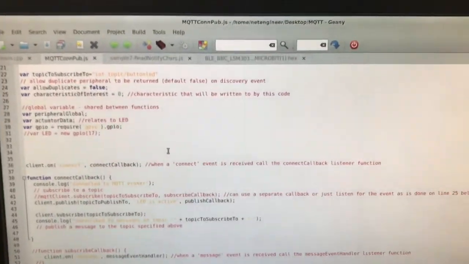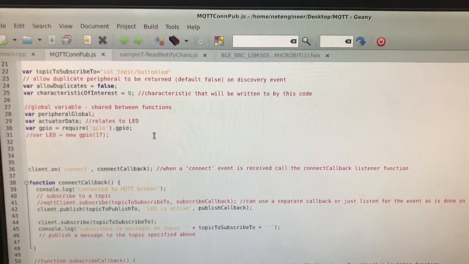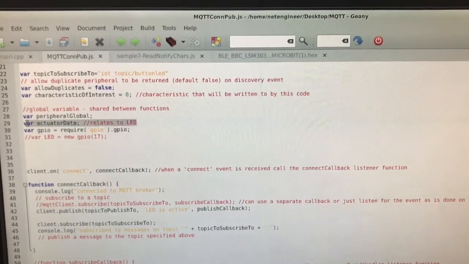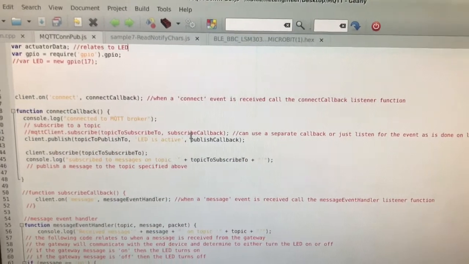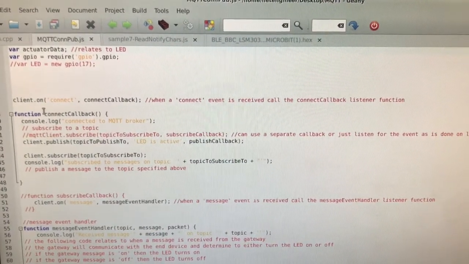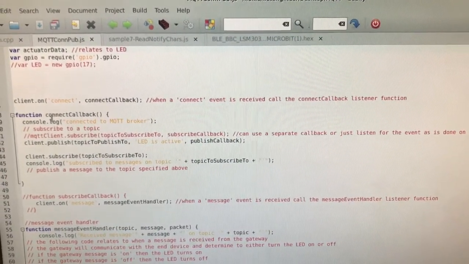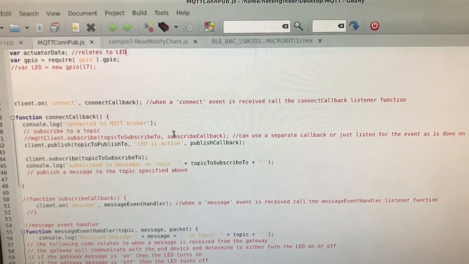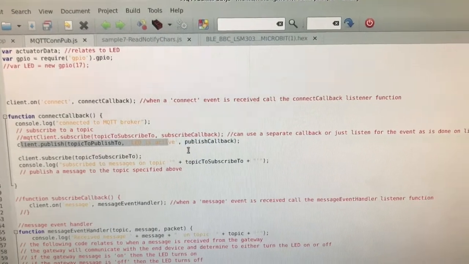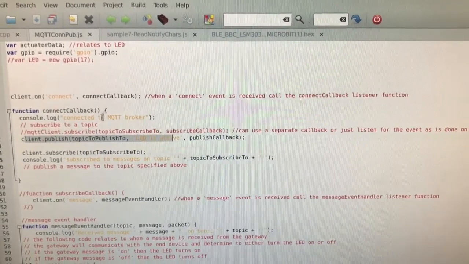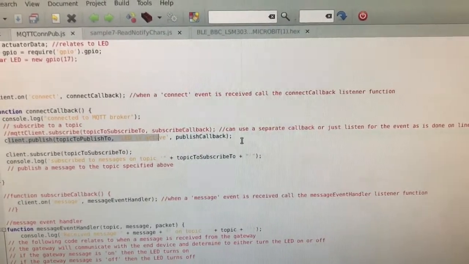The way the code is written, there are a few functions that we need. For example, we need the actuator here, which relates to the LED. That gives us the function to be able to turn it on and off. We have a few more functions here in our code, such as connect. Once we are connected to the broker, we print to our console that MQTT is connected, and then we publish that the LED is active, or rather that we are now connected. We will also see this on our broker here.